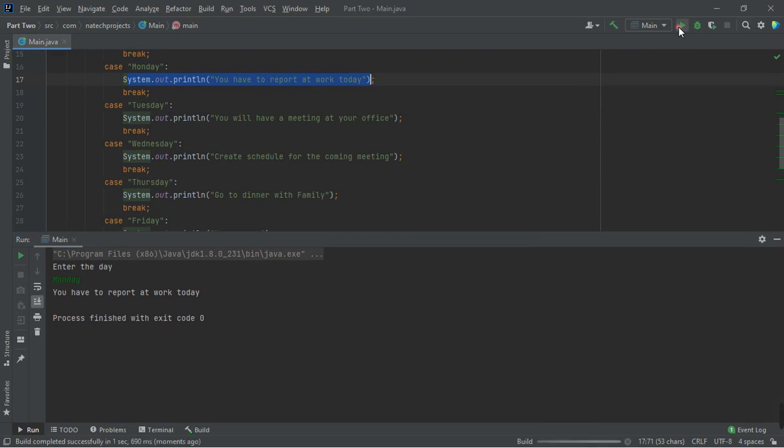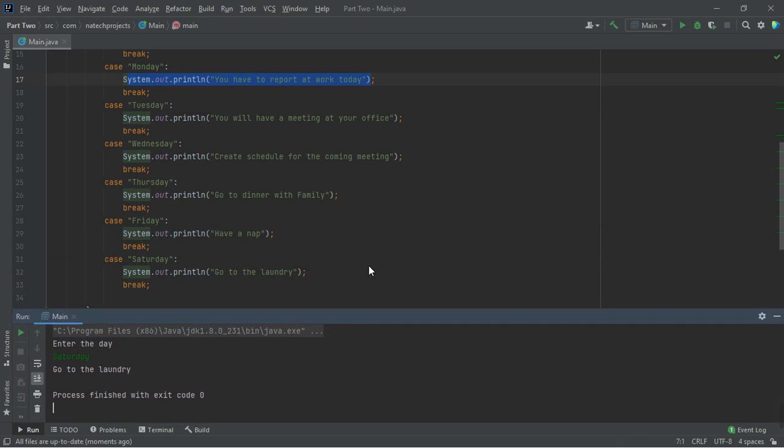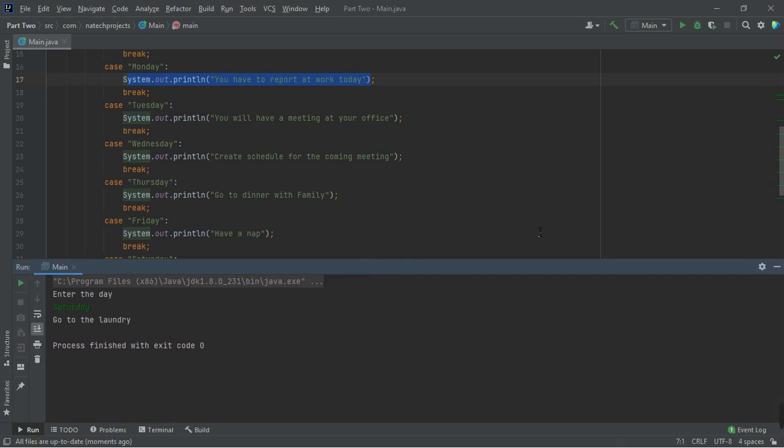So this can be something like a time scheduler. You're trying to schedule your times on something. So you want to check what you're going to do on Friday. When you type Friday, it says have a nap, so you know that every Friday you need to have a nap. Let's come back to something like Saturday. Saturday says go to the laundry. So these are how switch cases can work, not only for strings, it works for integer values too as well.